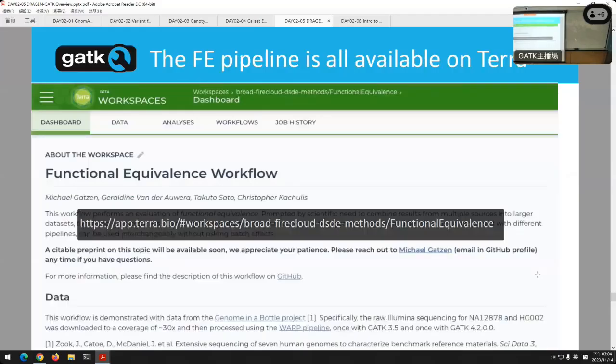Now, the functional equivalence pipeline is also available in Terra. I'll point out that we don't just use it to compare, for instance, DRAGEN-GATK to the original DRAGEN. On our pipeline there, you see us compared GATK3 to GATK4. You'll see that in there as well. And what we find there is that while the two are highly concordant, they are not functionally equivalent, for instance. So it should give an example.